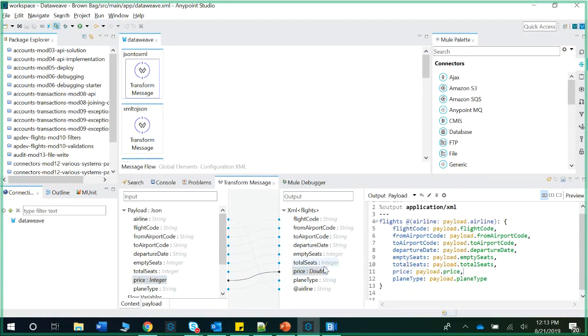So for basic transformations where it's only one-to-one mapping, you can either write it manually if you're comfortable, or if you don't want to do it, you can use the drag-and-drop functionality as well.